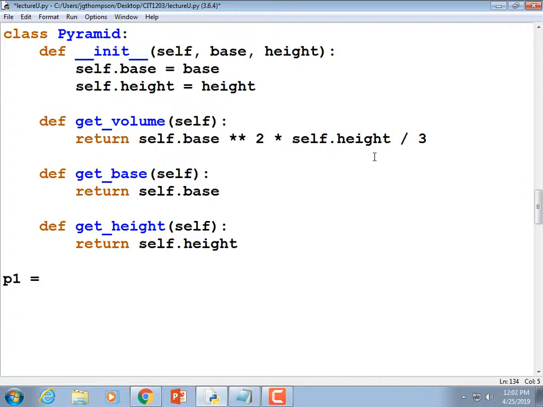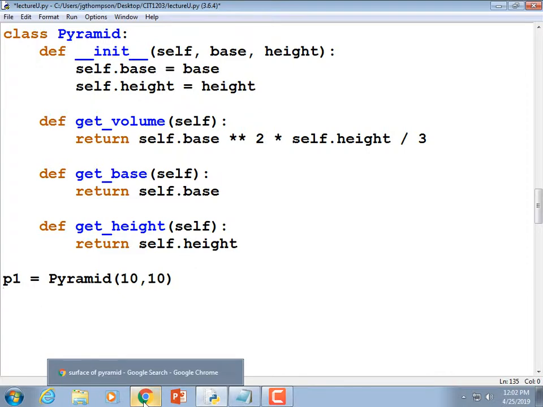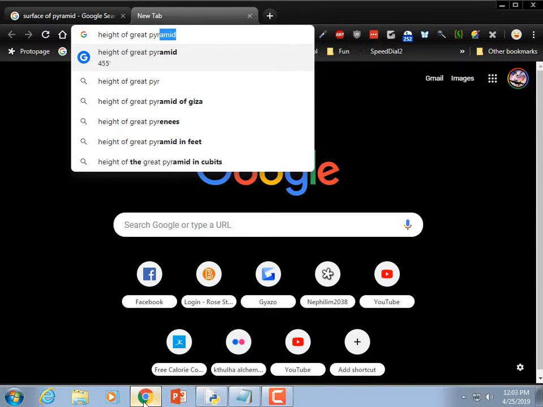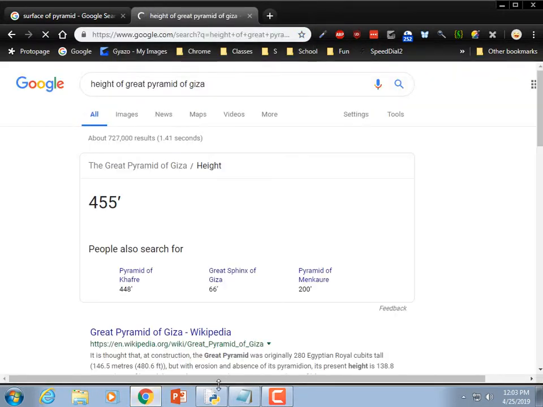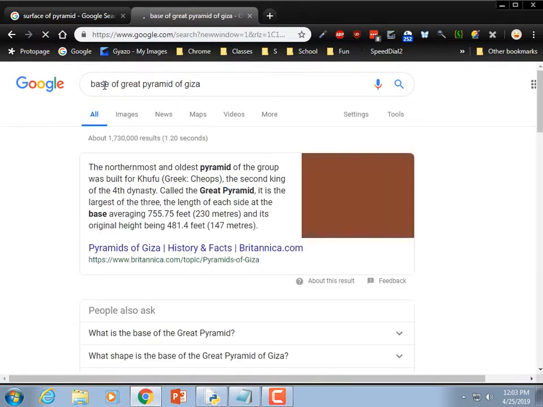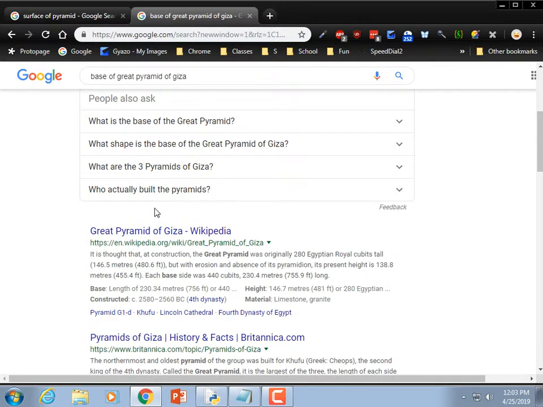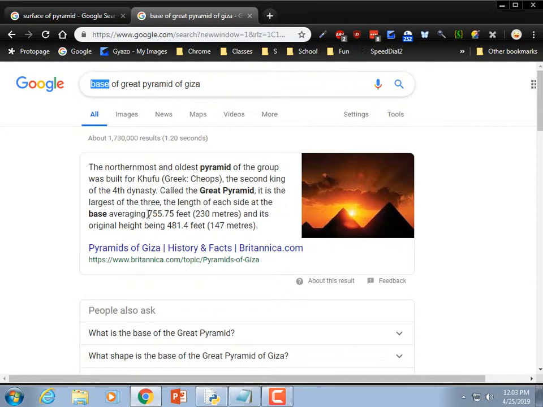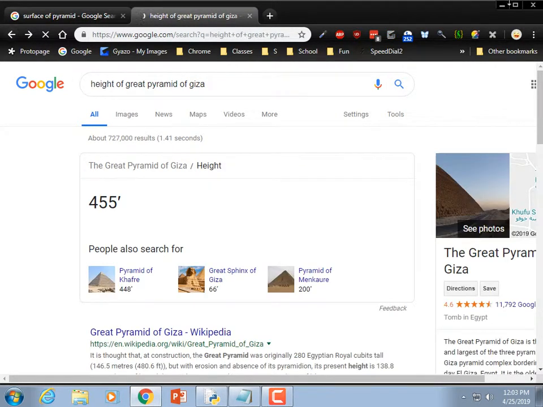P1 equals Pyramid, and it's going to be exactly as tall as it is wide. All right, out of curiosity, what's the height of the Great Pyramid and the base of the Great Pyramid? 455. Base of Great Pyramid. Ah, come on. Width of Great Pyramid? All right, 755. 455 and 755. Let's see if I can remember those long enough.